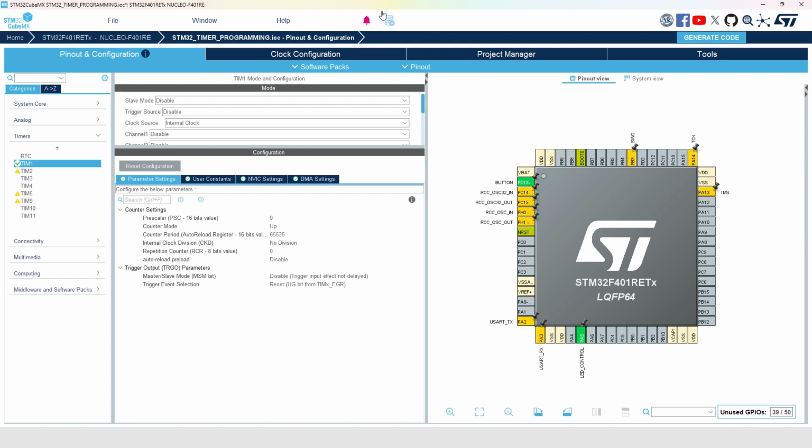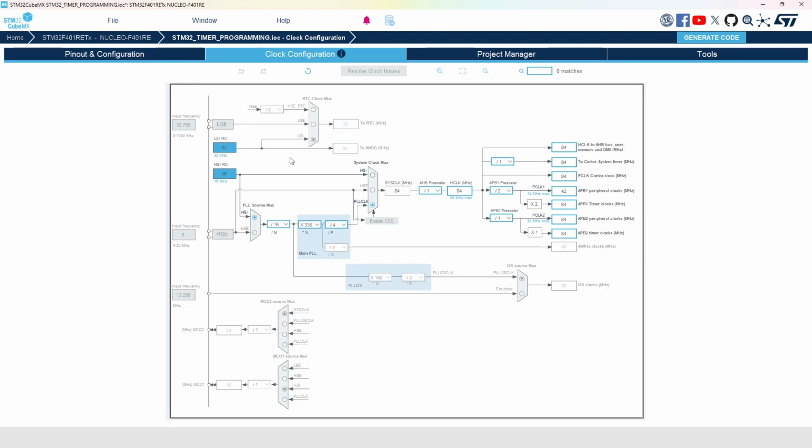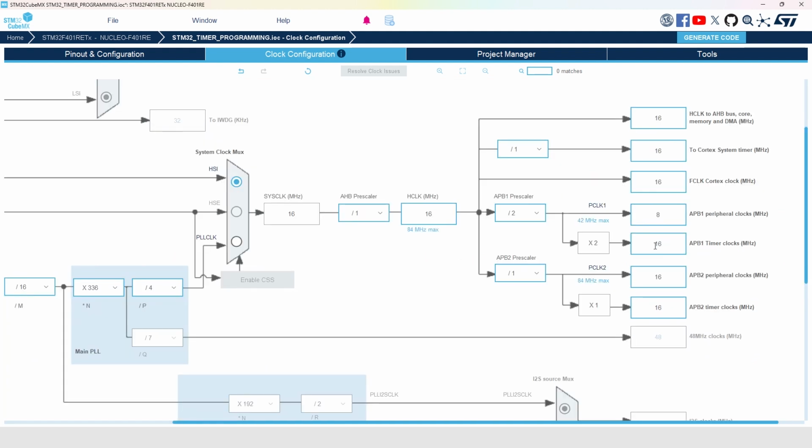In this project, I also want to show these configurations I already presented in the previous lesson. What we can do right now is choose HSI as the clock source. When I choose it, you see how the values changed. So we have a 16 megahertz internal clock, which we will use. And if you look at timers, they also have 16 megahertz. Okay, timer clocks, as you see.